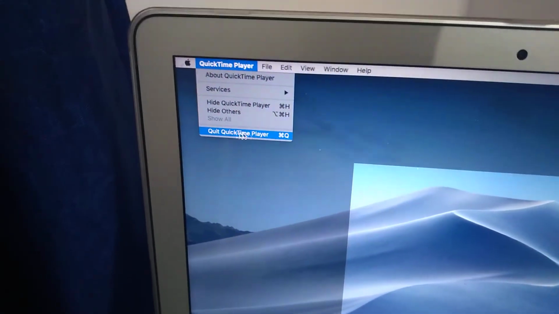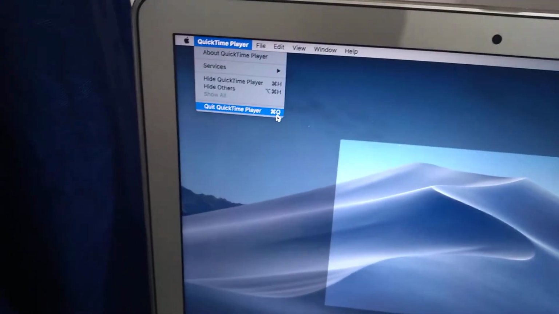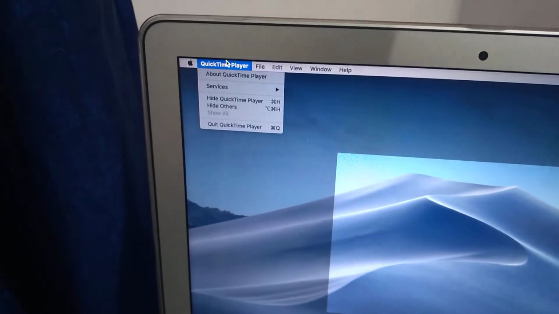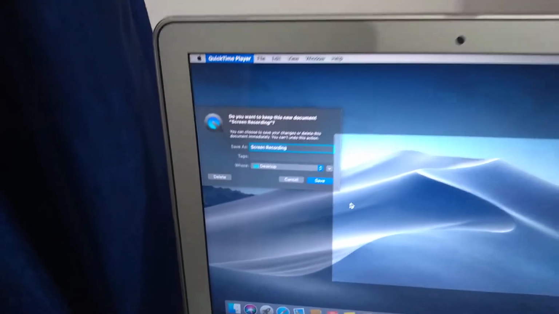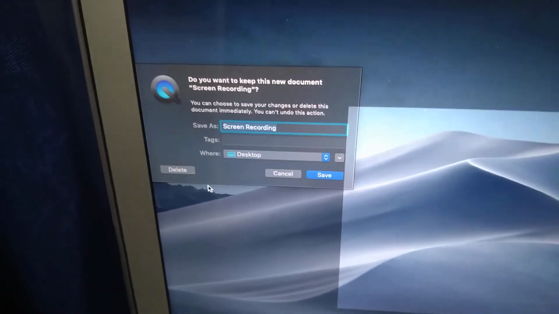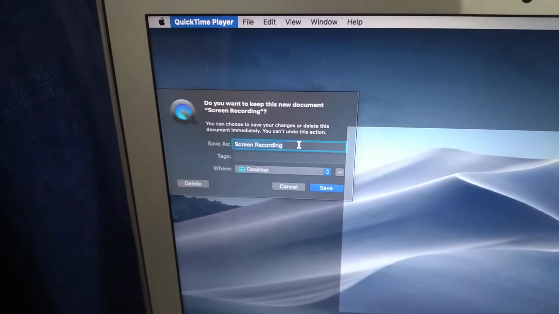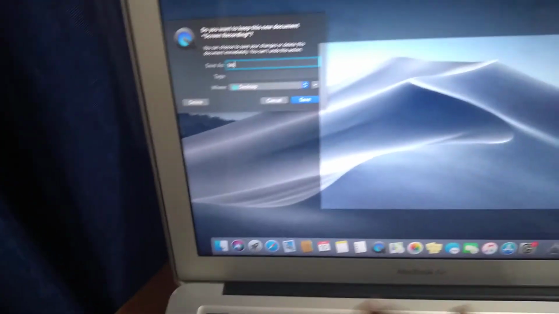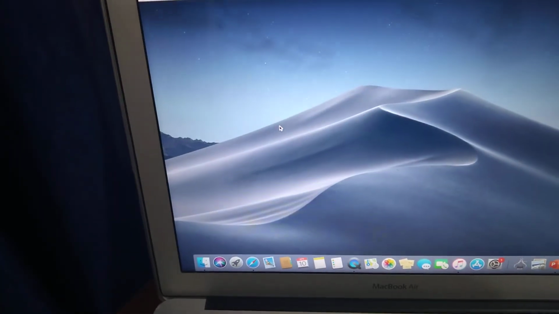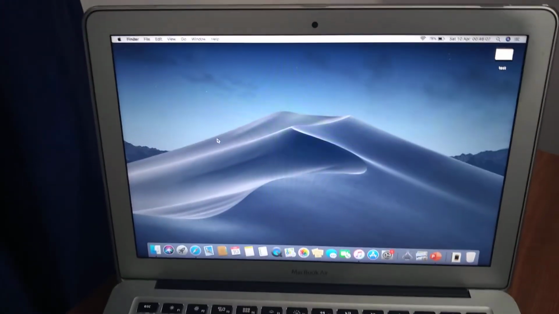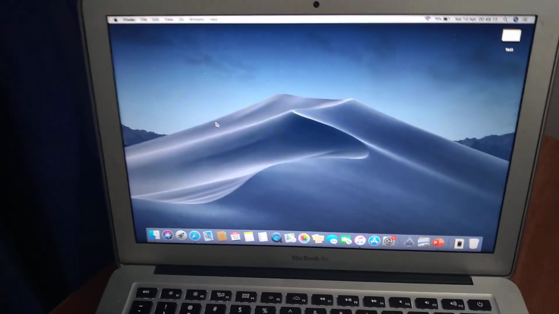You can also use Command Q as a shortcut. I'll just quit with the command, and now it's asking you to save the screen recording. I'll give it a name, say test, and then I'll save it. That's all from QuickTime Player. It's very simple, very easy, and very useful.